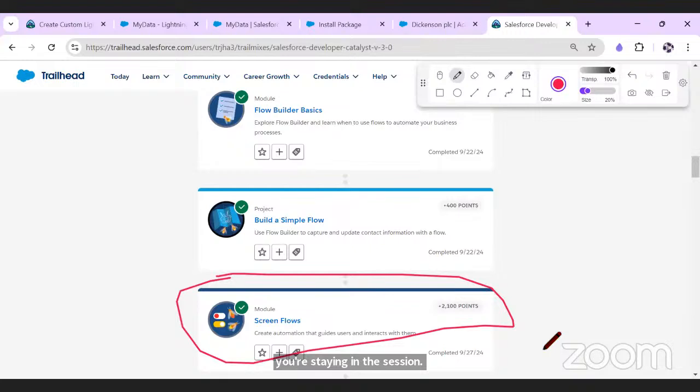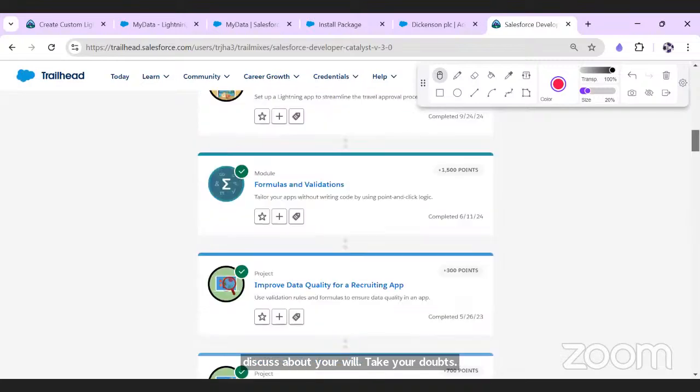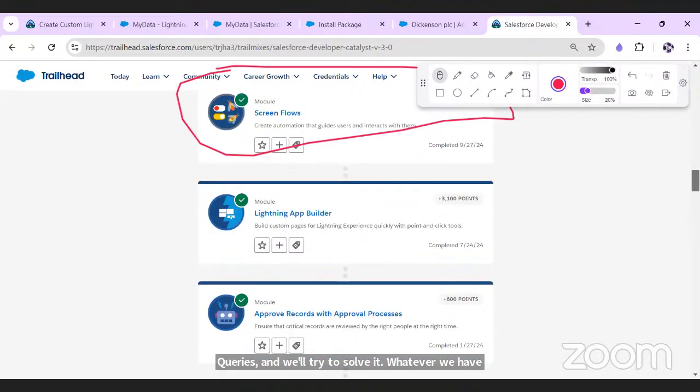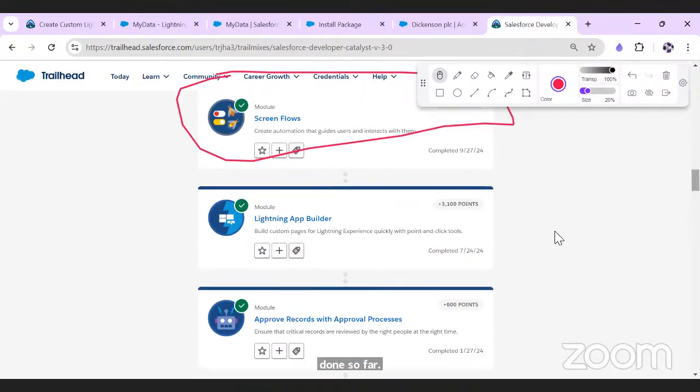This is what the assignment is for the next class. And the next class is a doubt solving session where we'll take your doubts, queries, and we'll try to solve it, whatever you have done so far. Okay. So, okay, fine.